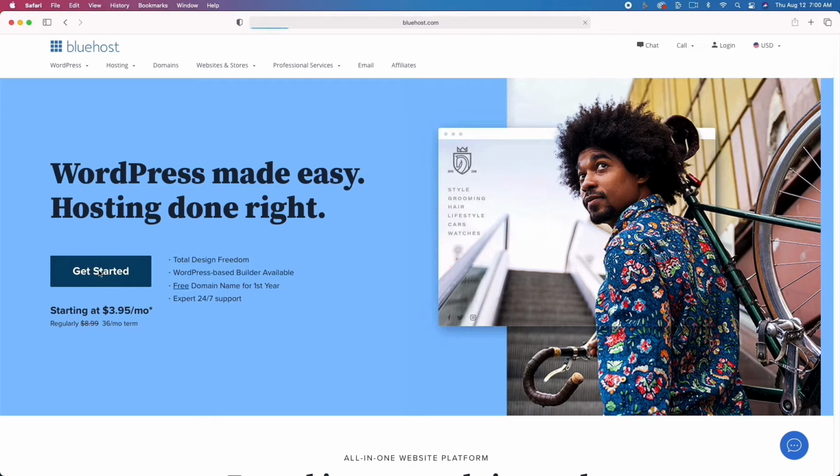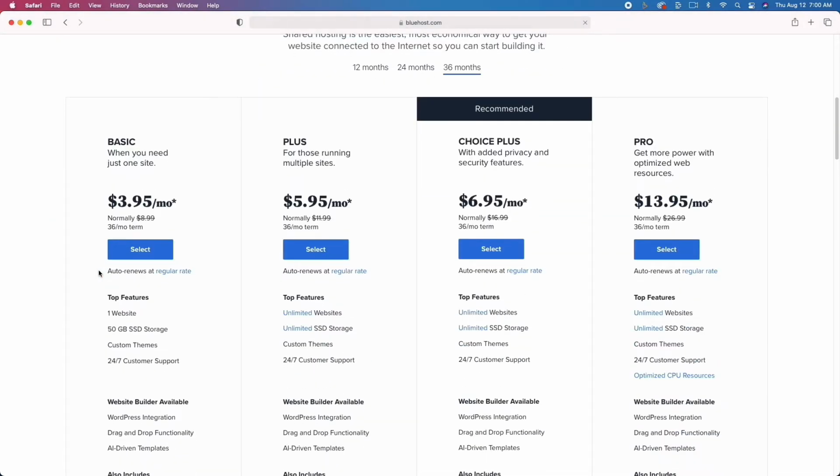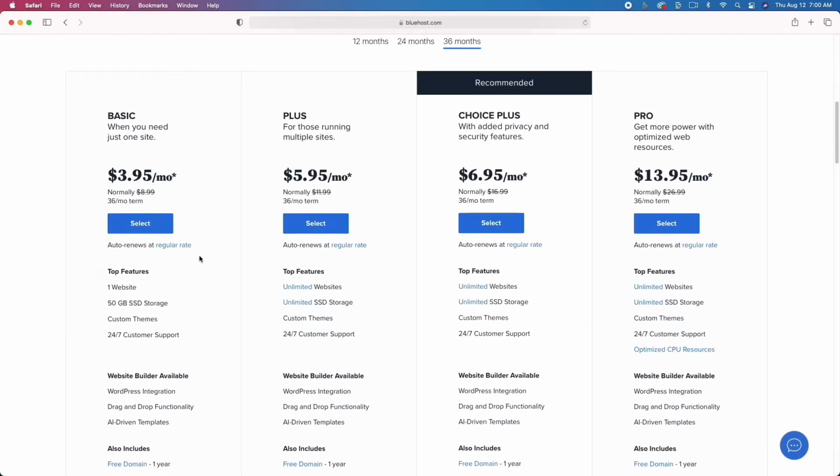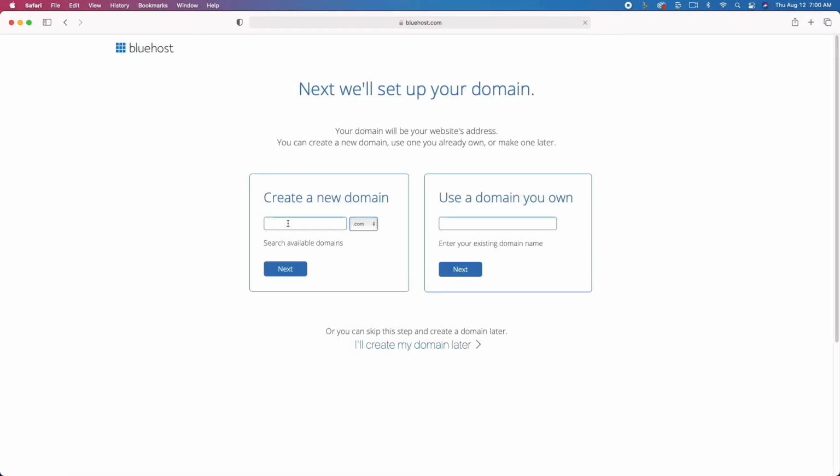When you click that link, you'll be taken to this website where you'll go ahead and click Get Started. What I recommend is to click the first one on the far left, the basic plan, if you're just getting started with a website. As you can see, there are a number of options, but click that, click select, and then move on.